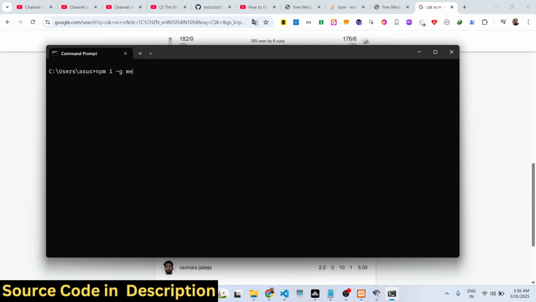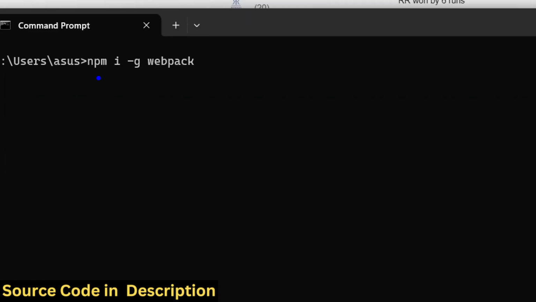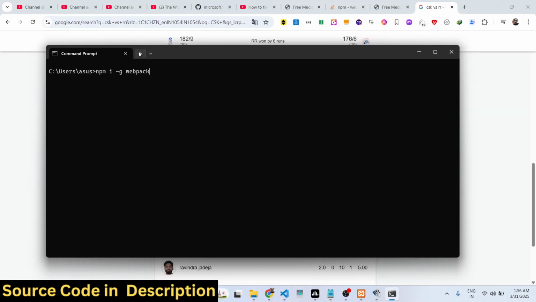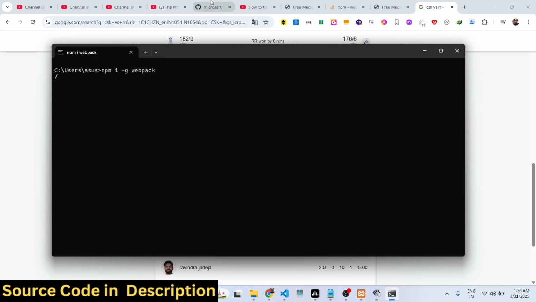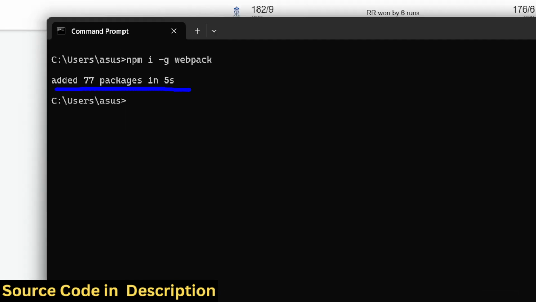The first command will be npm i -g webpack, for globally installing webpack inside your system. Just execute this command and press enter. This is the first command that you need to execute. You can see it has added 77 packages.